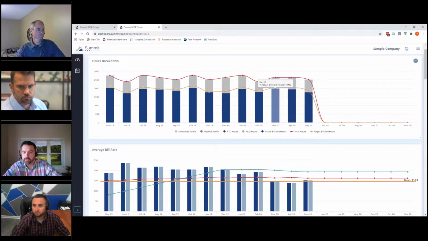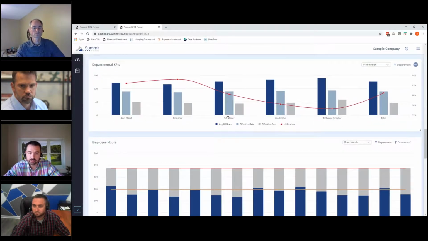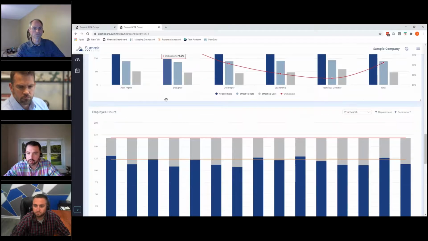These are obviously more for a service-based business here, but you can see what all those things look like, and we're able to bake that in at a department level, at a per person level, all those different things. Yeah.